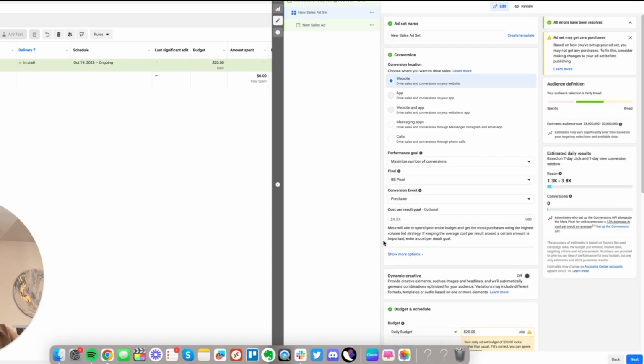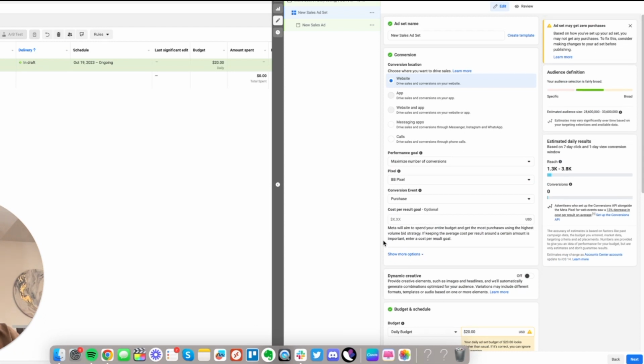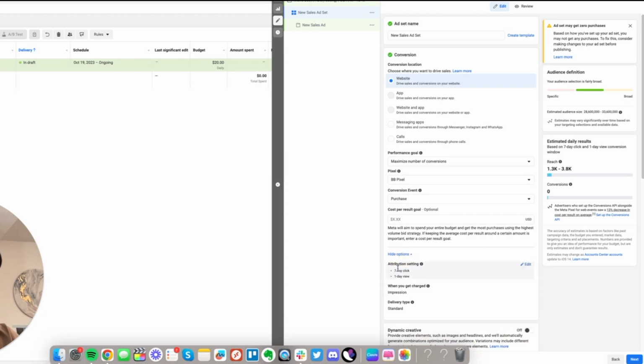Even if you haven't collected any purchases on the pixel or anything of that sort, you want to always be optimizing for purchases no matter what. And then you can leave this cost per result goal blank. And then in more options, you want to leave your attribution setting at 7-day click, 1-day view. And then you can leave these default as well.